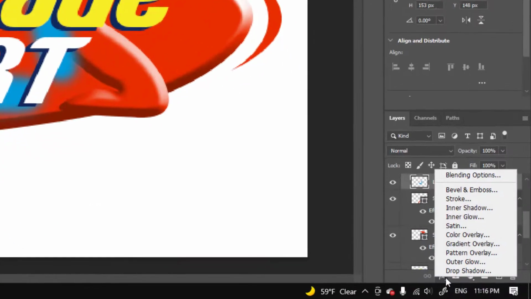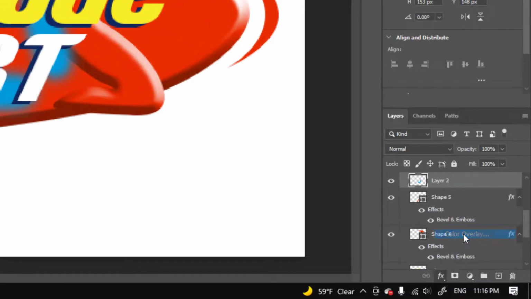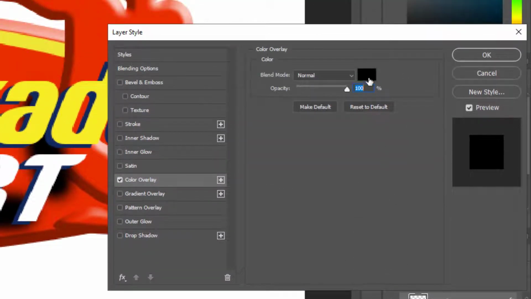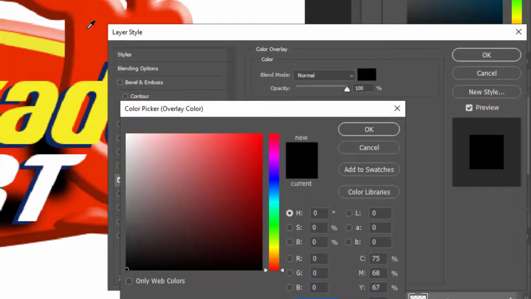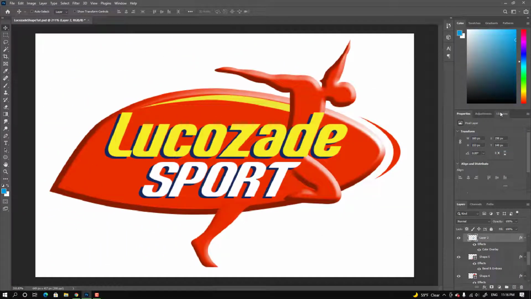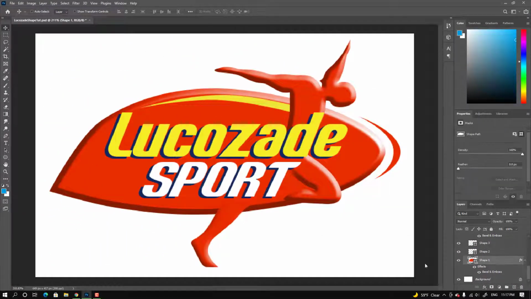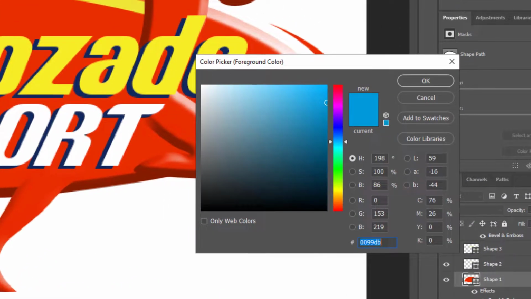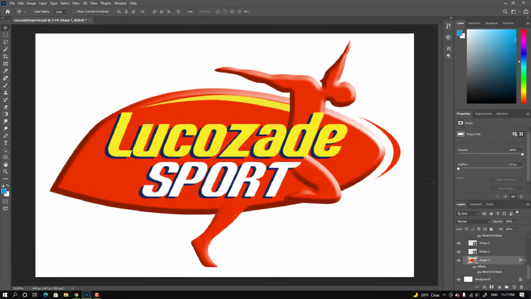Except for the coverage layer, we're going to change the color by clicking on FX, and Color Overlay. Then pick the color you're going to overlay the default color with. To change the color back to the original Lucozade color palette, the color for that is 0099DB. Press Alt or Option Delete to revert the colors back to the original.